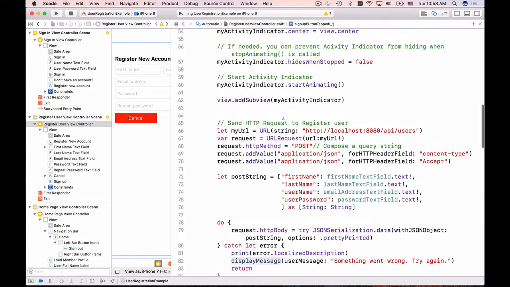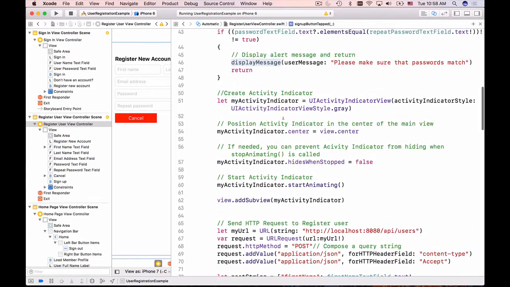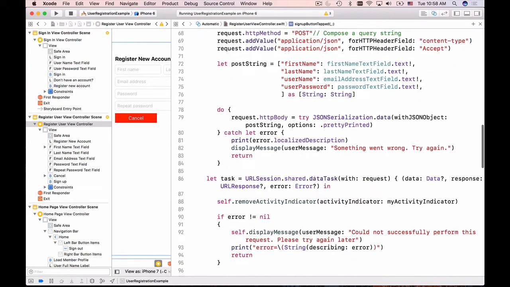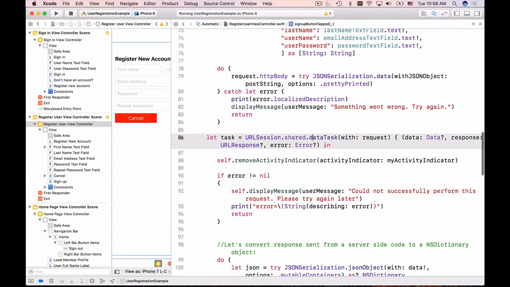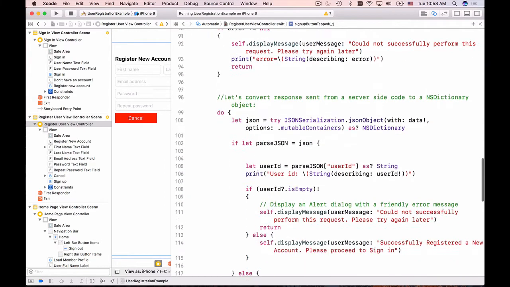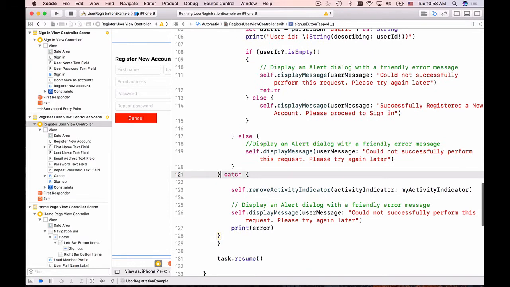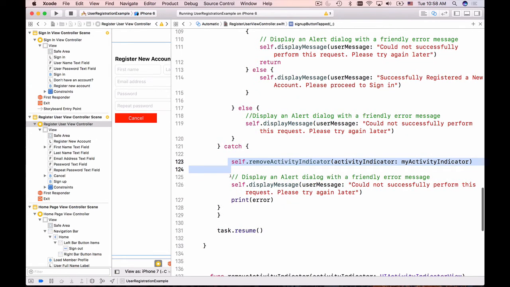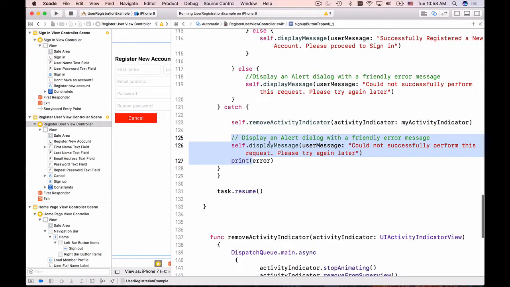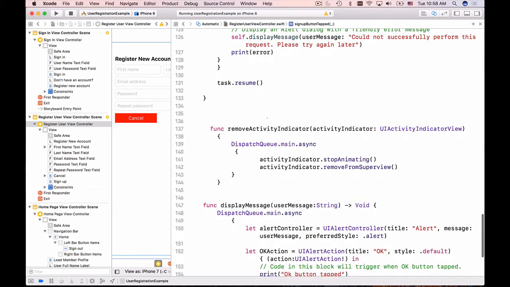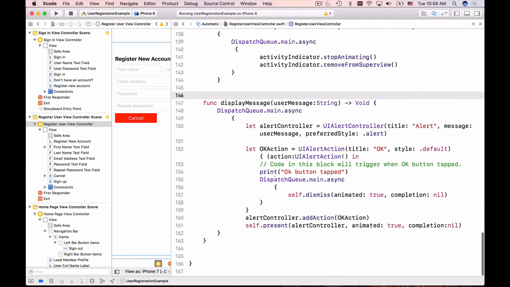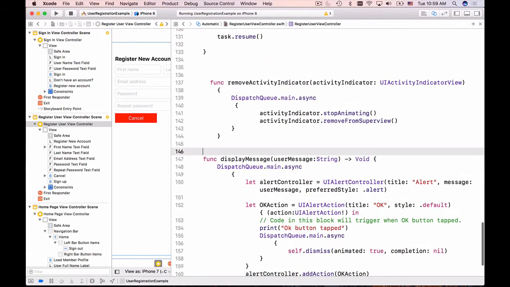So this is how we send an HTTP request, and before this HTTP request was sent, we create an activity indicator, and as soon as we receive a response from the HTTP request, we will remove this activity indicator from the view. And also, if an error takes place, we will also remove the activity indicator from the view and then display an alert message. And because I'm calling displayMessage and removeActivityIndicator multiple times in my Swift code, I have created these functions so I can reuse that code.